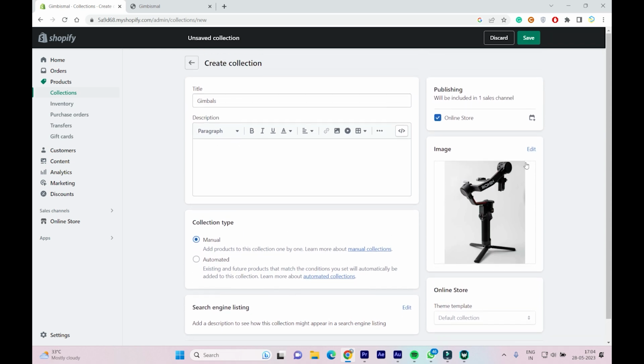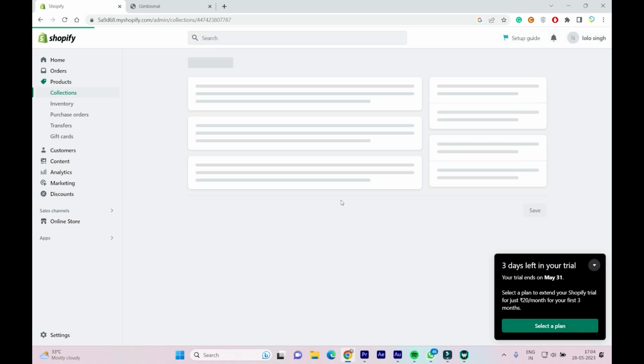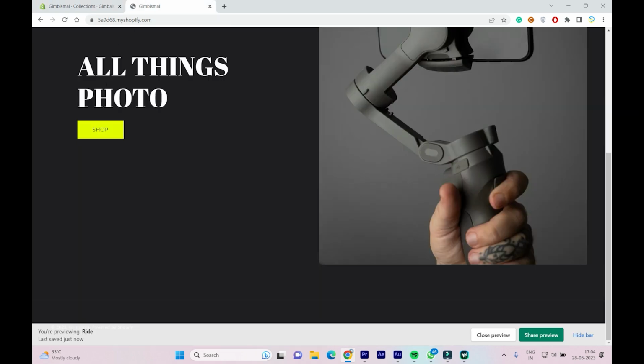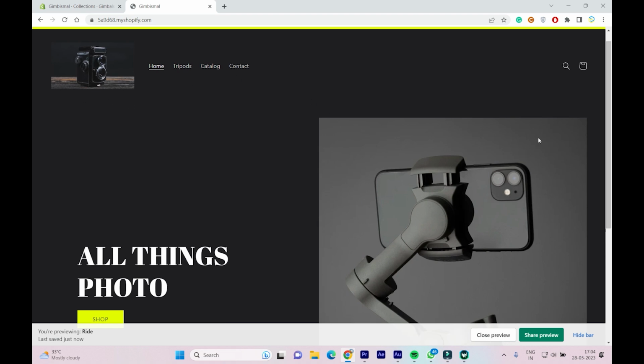Once you have done all these basic steps, click on save on the top right corner. And that's it. I have created a collection, gimbals. Now this will definitely not reflect on my main page as of yet, because we will have to go into the theme editor to add a collection again.